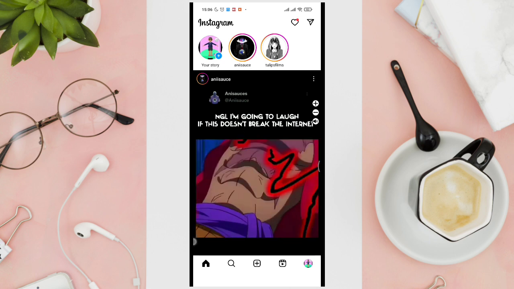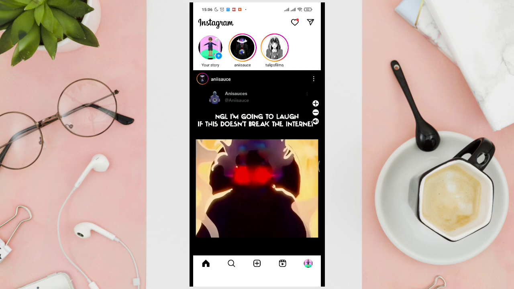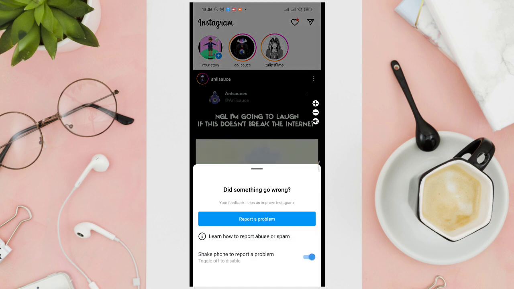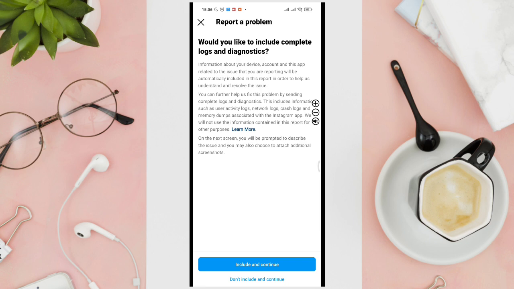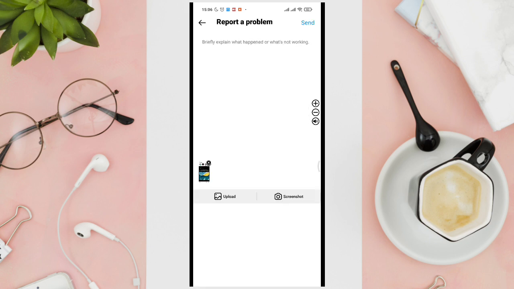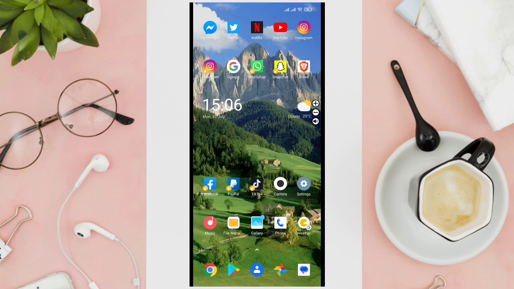Now, the last thing that you can do is just to go to your Instagram application and then shake your phone or just go to your phone settings manually, then tap on report a problem. Okay, here you'll just have to explain the problem that you are facing with your application, and then you just have to wait for the response from the help center.